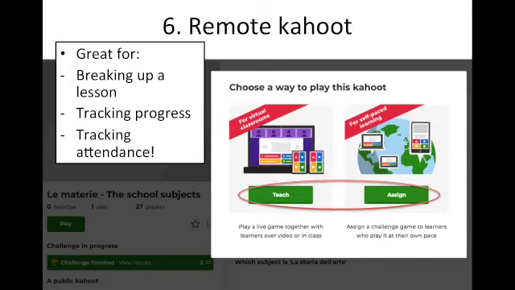So it's really great just in general for breaking up a lesson or for starting a lesson, so that students don't have to focus all their energy for 45 minutes on one sole task. But it also gives you an understanding as the teacher of how students are going, because you can see at the end what scores each student gets. I normally just make a 10-question quick Kahoot.